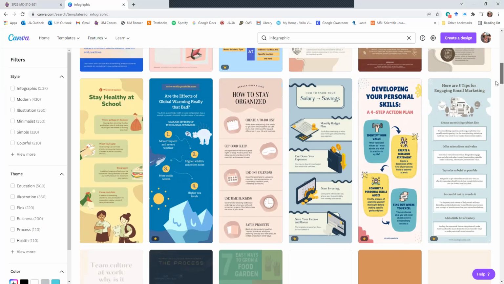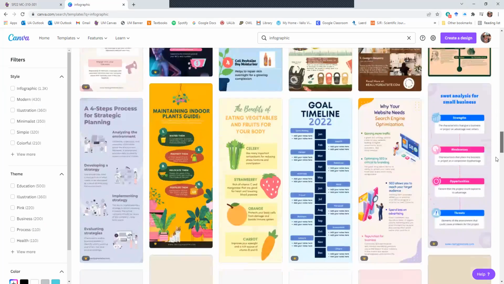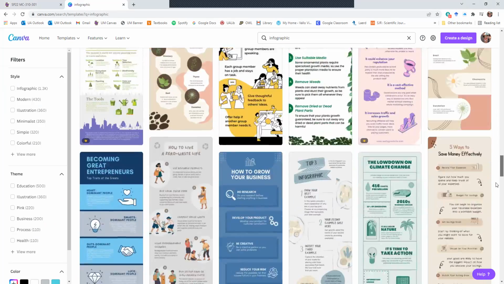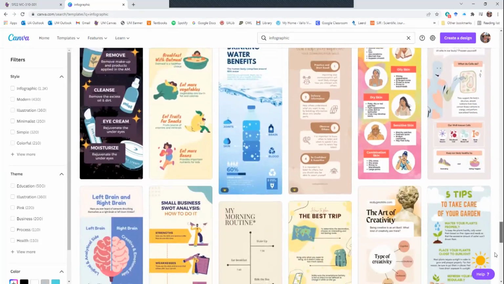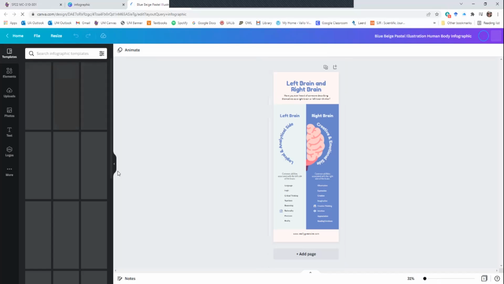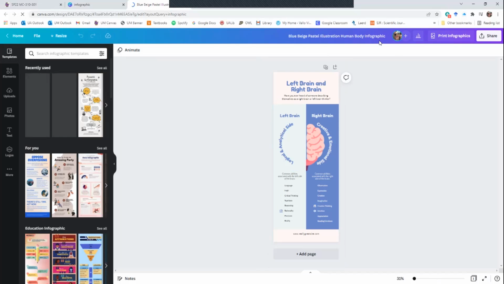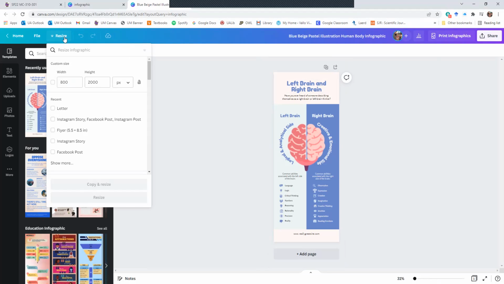But I'm just going to pick out one of their templates. Let's say that I'm trying to tell students about right brain, left brain learning. Well, here's one right here. I can go ahead and click this. And you can see that I now have my infographic. But when you look at the format of what this is right now, it's at 800 by 2000 pixels. That is far too long for our needs.